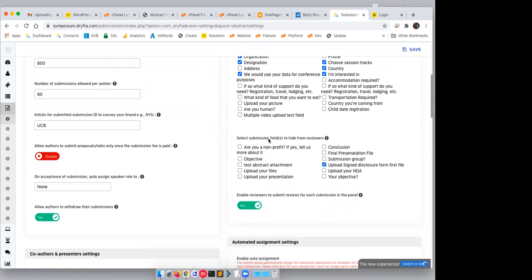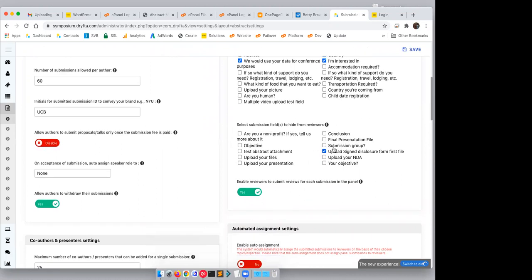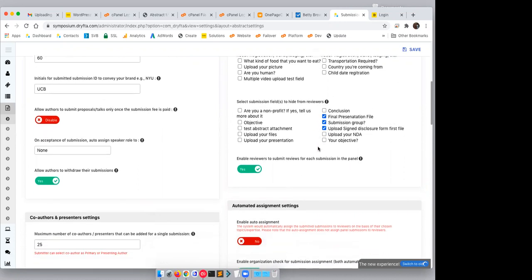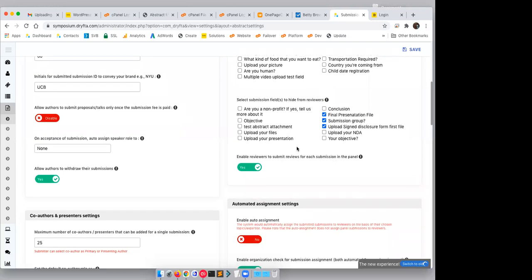Similarly, you can also hide submission fields from reviewers. If there is some information that you only want the admins to see, you can simply select those fields, and that information would not be displayed to the reviewers when they access these abstracts from their dashboard.